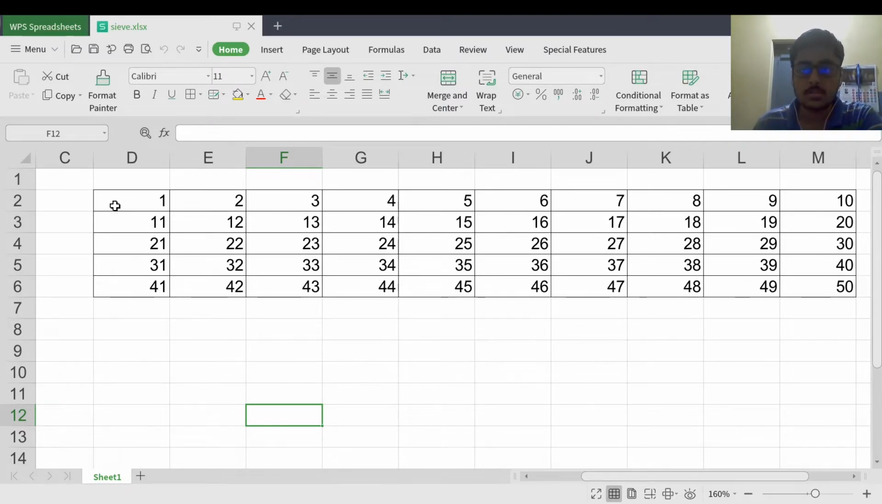Now I have made a table consisting of the first 50 natural numbers, starting from 1 and ending at 50. I'll be doing a demonstration of how we implement the sieve of Eratosthenes manually, and then we'll implement that manual implementation through our C++ code. Now let's say 1 is not a prime number, so we start with 2, right?